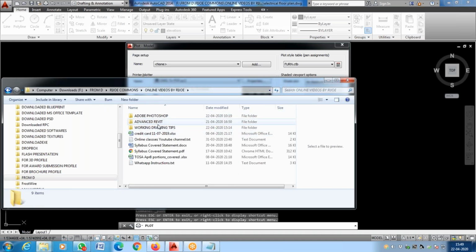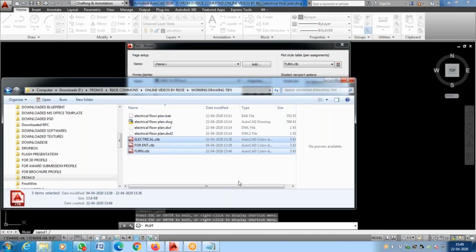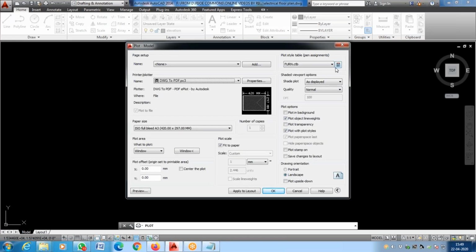So whenever you want, so I working drawing tips, I'm going to save it. So I have it here. So you can share this if you have done the CTB, you can share it. Now without this CTB in your computer, you won't get this result. Again, I'm telling you, without this CTB in your computer, in your C drive, wherever that folder is, you don't get the result.